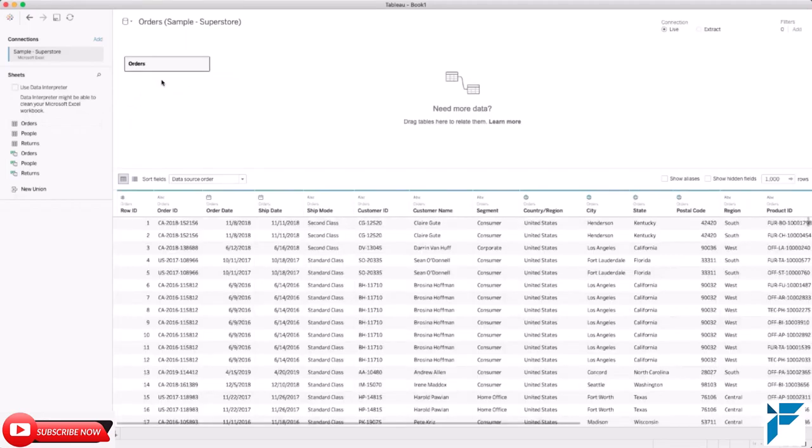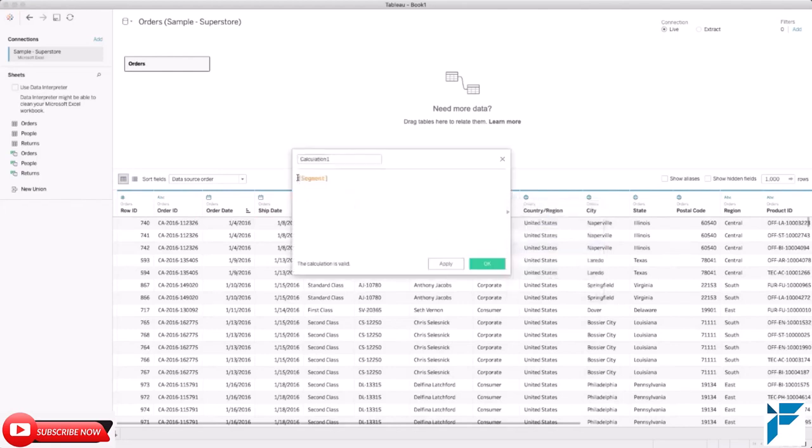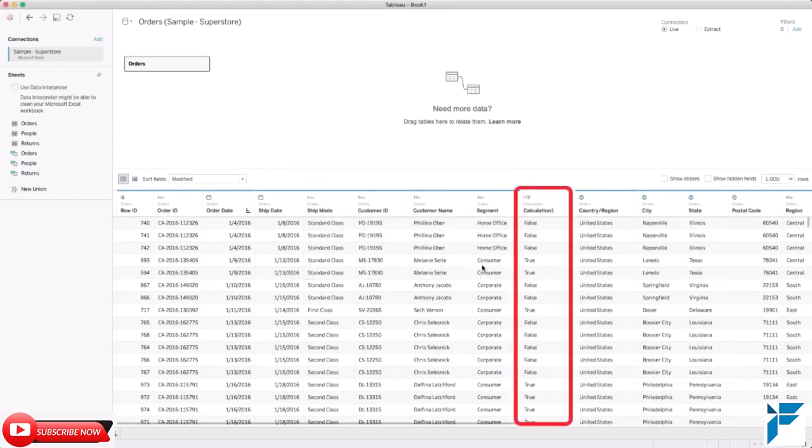Because saved connections preserve sort orders and calculations, here I'm changing the sort order of the order date field and writing a calculation by clicking on the arrow of the segment field and selecting Create Calculated Field. I want to create a Boolean field that gives me a true or a false value for when a segment is consumer or not. When I then click OK, you see that a new column is created with my new calculated field.